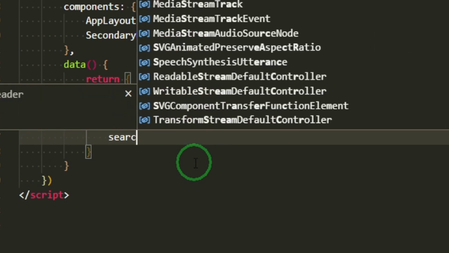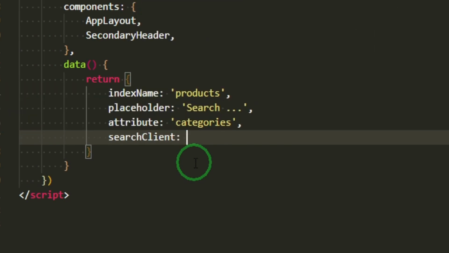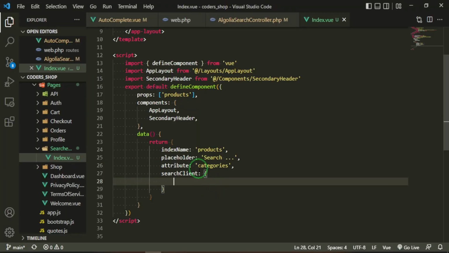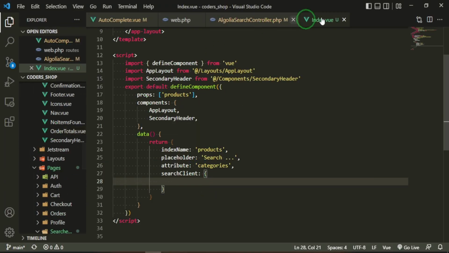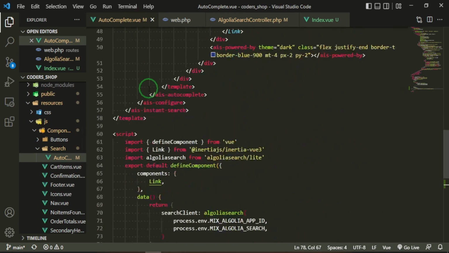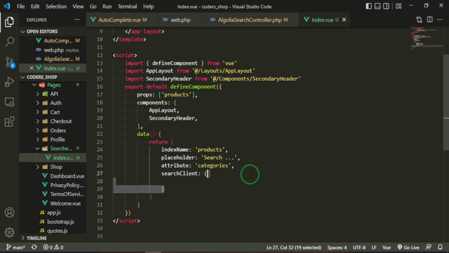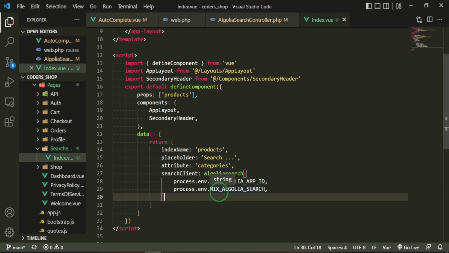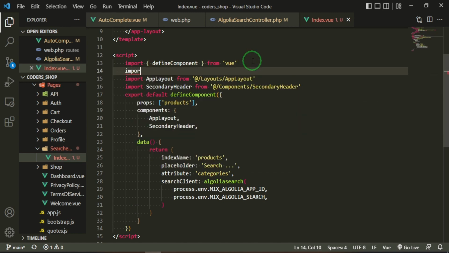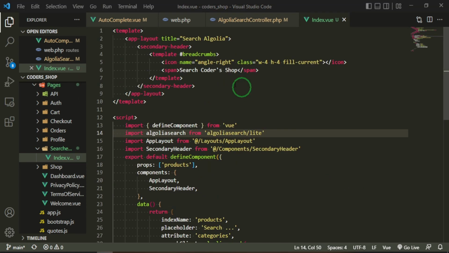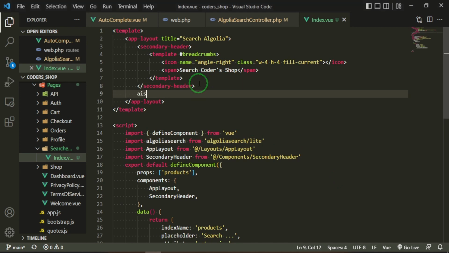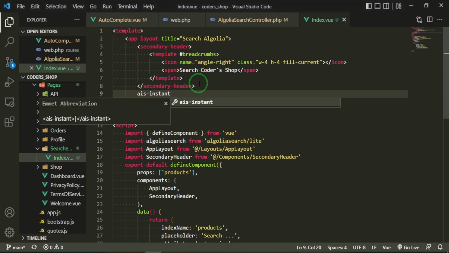Then we're going to also need to add our search client. And we can go ahead and copy it from that component. This stuff right here. Okay, and we also need to bring in this Algolia search. Okay, so the first widget that we're going to use is the AIS InstantSearch.